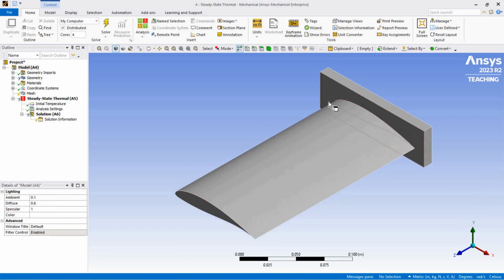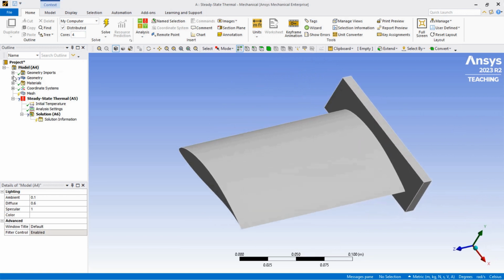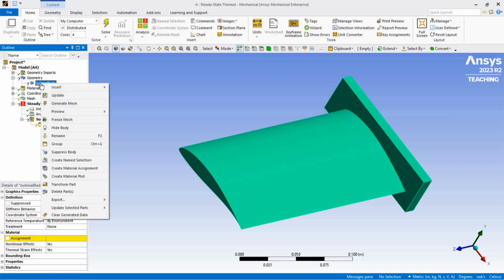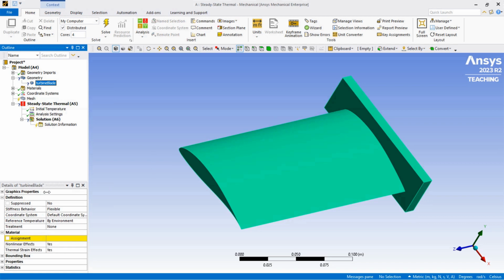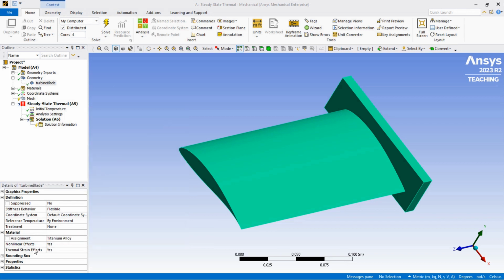So before performing the meshing, or before you give the thermal boundary conditions, we have to assign the geometry. Okay, you assign the material to the geometry. What kind of material you're going to assign? So click on it. We'll assign the material titanium alloy.